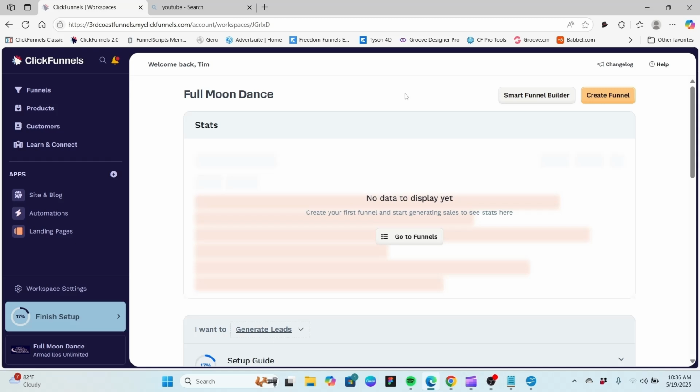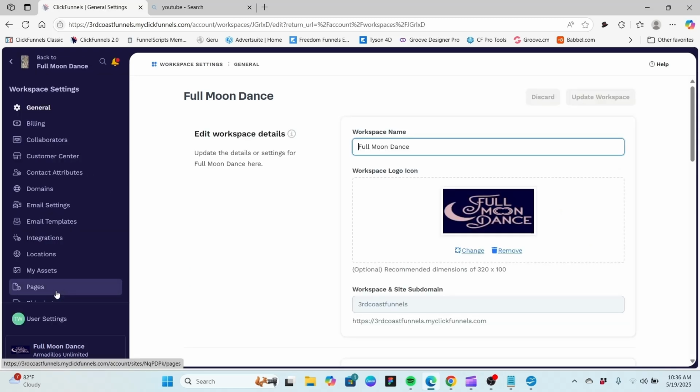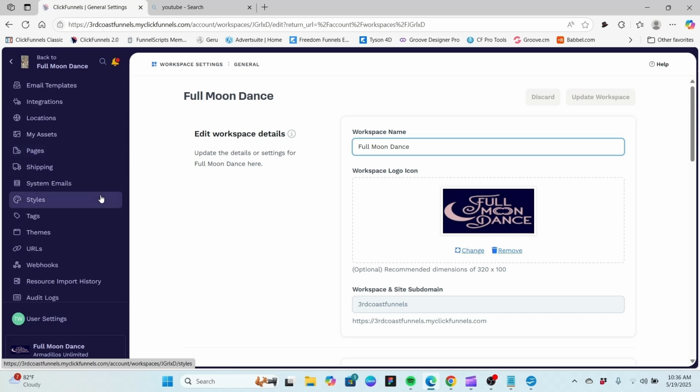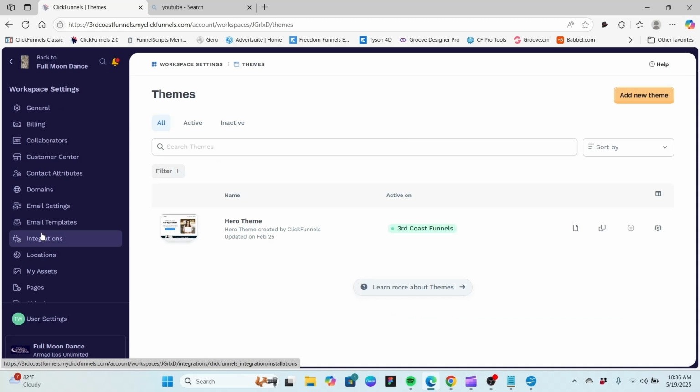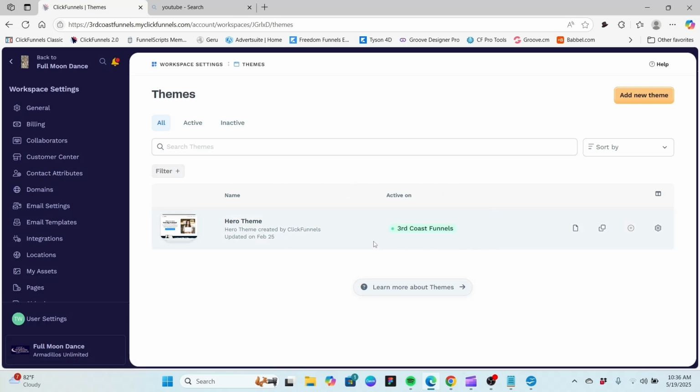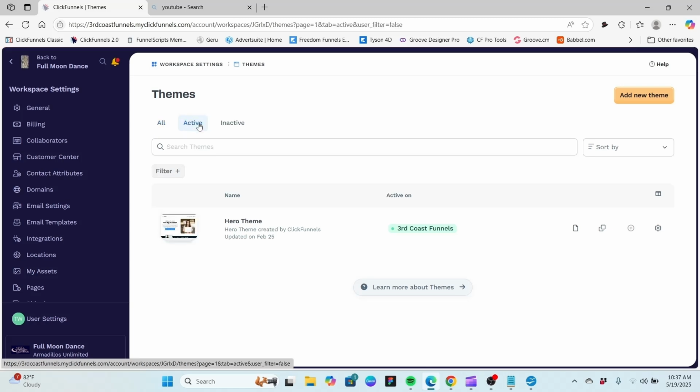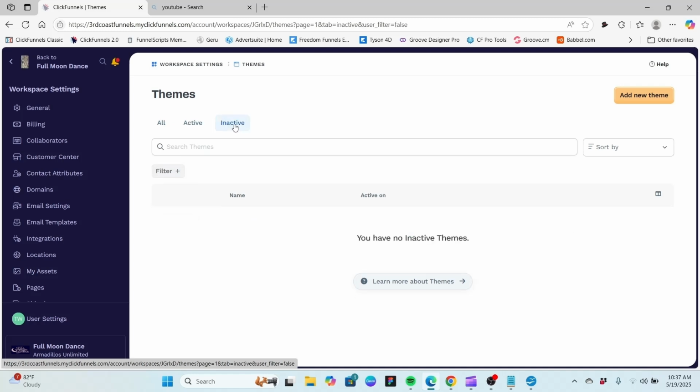First of all, to get to our theme, we want to go to our workspace settings. We want to scroll down to where we see themes on our left-hand side toolbar. By default, you're always going to have one theme, and it's going to be this hero theme, and it tells us that it's active on our workspace. We look here, under all, we have only one theme, active. It shows the same theme because it's the only one, and active.